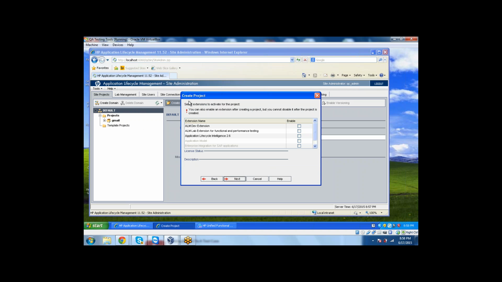And here again the create project window comes up. Then we click on these three, we have to use them, and later on when we go further with the QC courses, we explain why we select these three things, like ALM developer extension, ALM lab extension, application lifecycle intelligence. We are supposed to take them right now, but later on we explain why we select these things.